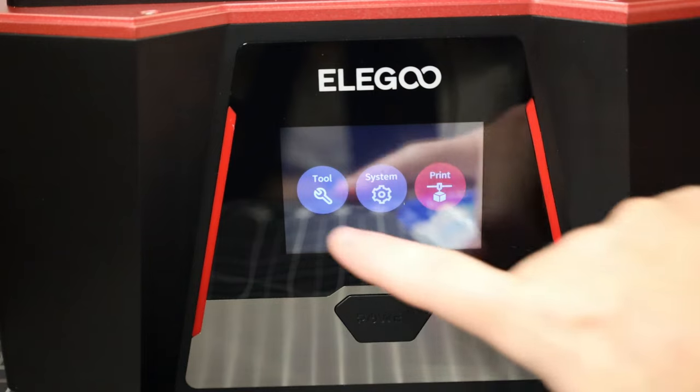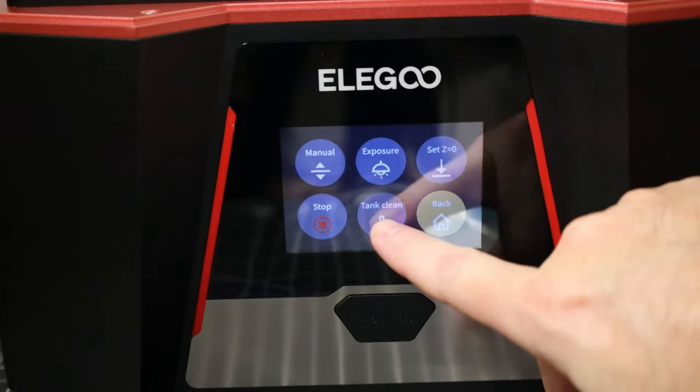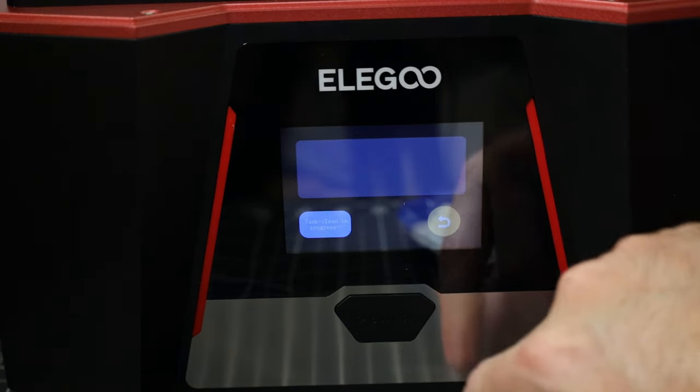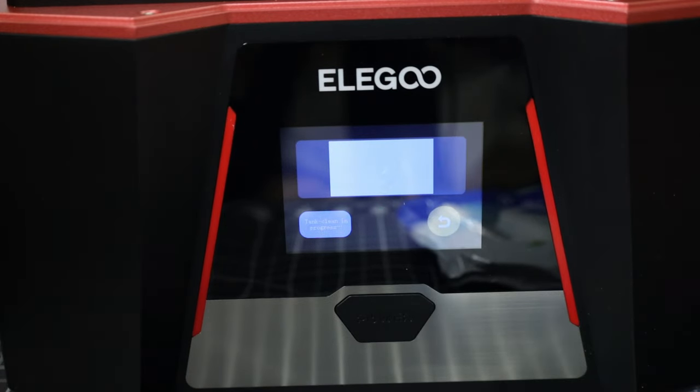And before we take the vat off, we want to go into tools and tank clean. This is going to turn on your UV light and cure a thin layer of resin across the entire bottom of the vat. So if you have a lot of failed parts or a lot of small parts that are going to be really hard to get off, all of it's going to fuse together now into a giant sheet.